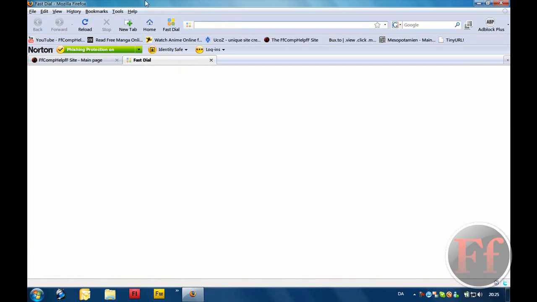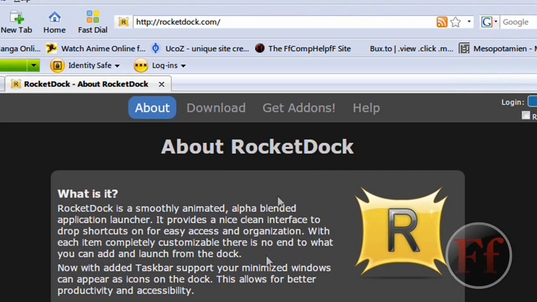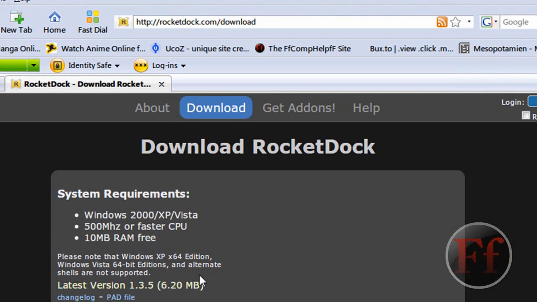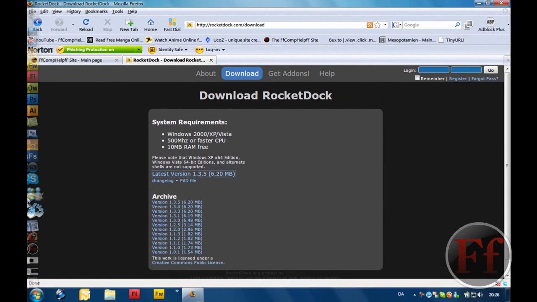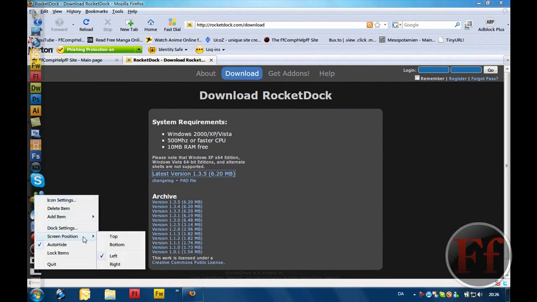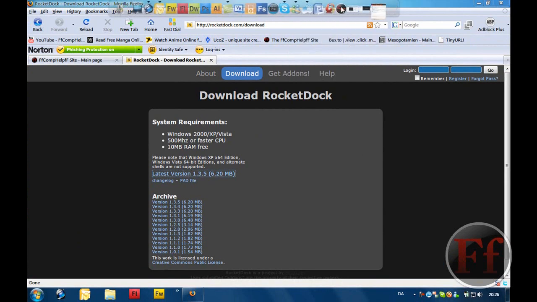Okay, to get RocketDock, just go on RocketDock.com. When you're on RocketDock, what you want to do is click download. The link is going to be in the description, just for the video's sake. And click latest version. When you've done that, a setup file should come. Just save file, run. You should get a RocketDock on the upper side of your screen, the top, and it should not auto hide, so it'll stay like this.